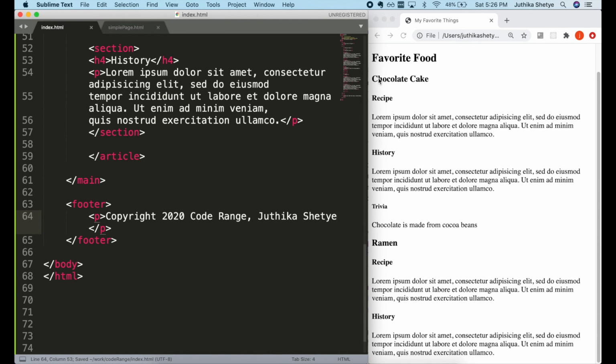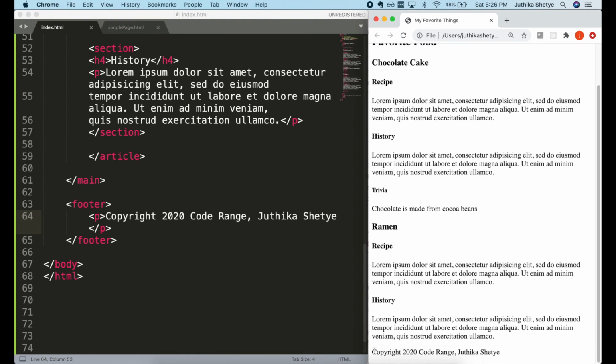Save and refresh the browser. So yeah, our web page is done. If you look in the browser, it looks really simple now, but we will slowly edit and add on to it to make it more interesting as we learn more and more elements.